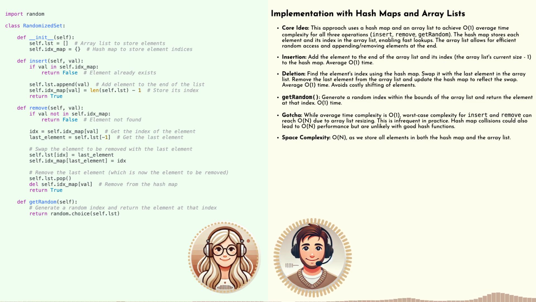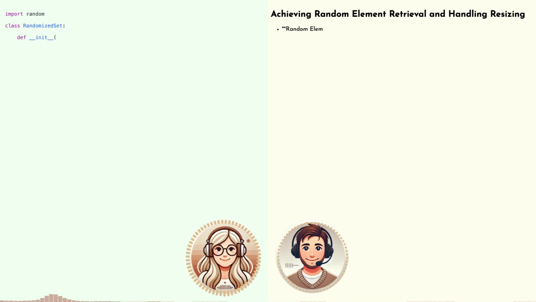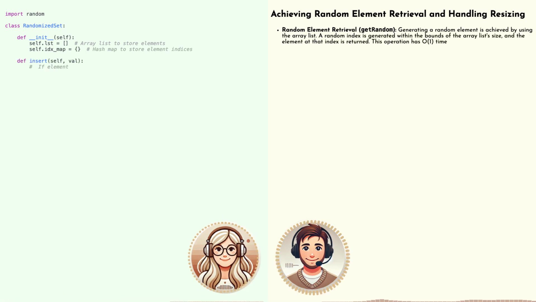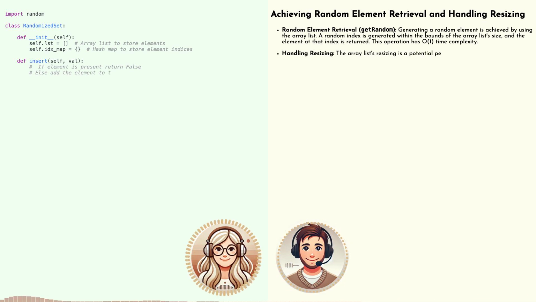Okay, so we've covered insertions and deletions. Now what about the star of the show? How do we actually get a random element from this setup? This is the fun part. It's actually surprisingly simple. We just generate a random number between 0 and the size of the array list minus 1, of course. Okay, and that random number becomes our index.